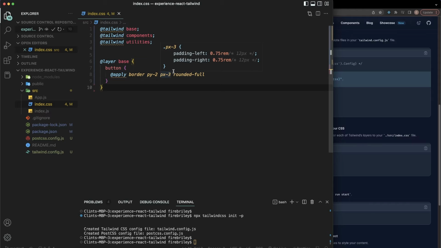And by the way, if you see that little pop-up on the screen, that is a very nice plugin. I believe it's called Tailwind IntelliSense. If you're new to Tailwind, I recommend you download it for VS Code. It allows us to basically just get a preview of what the Tailwind is.